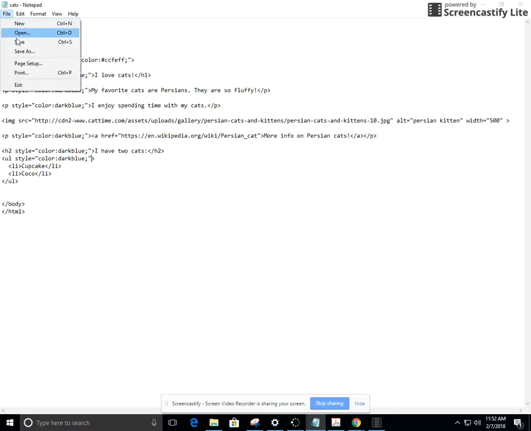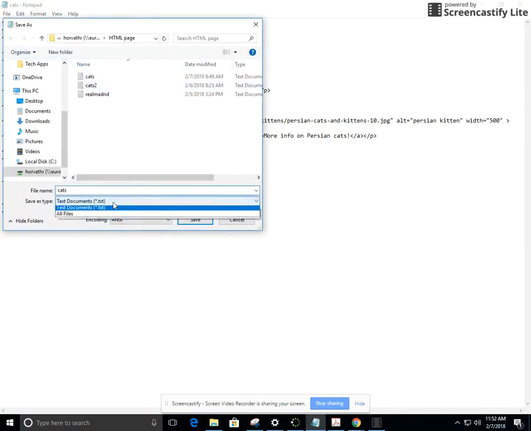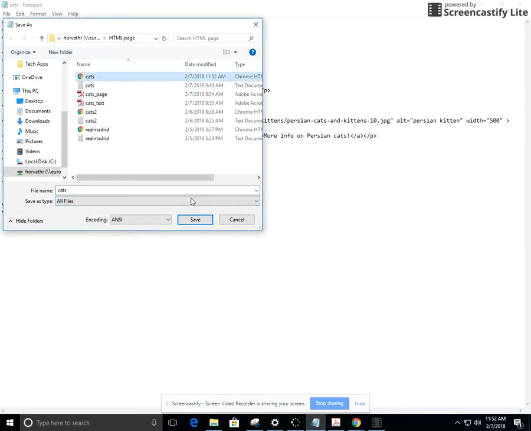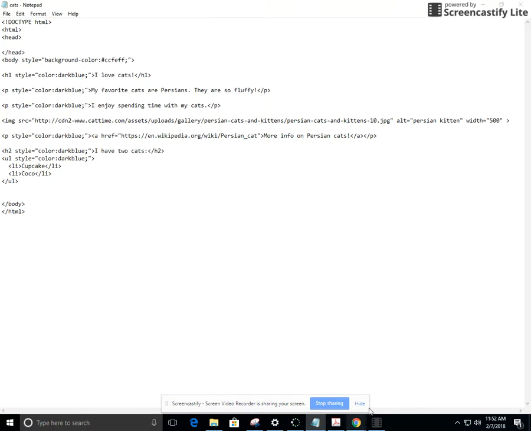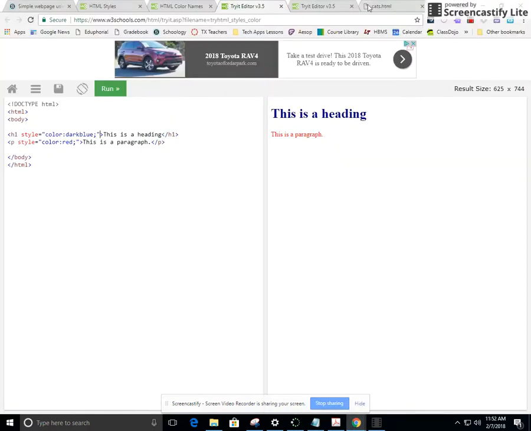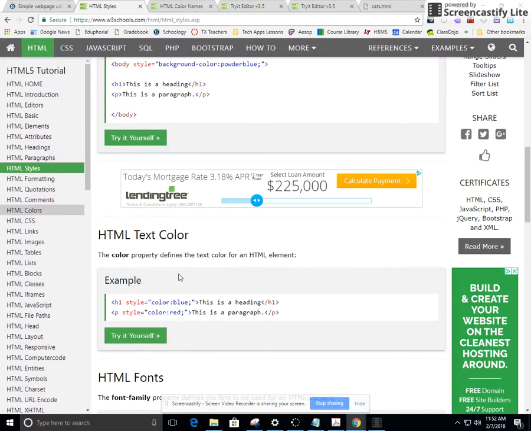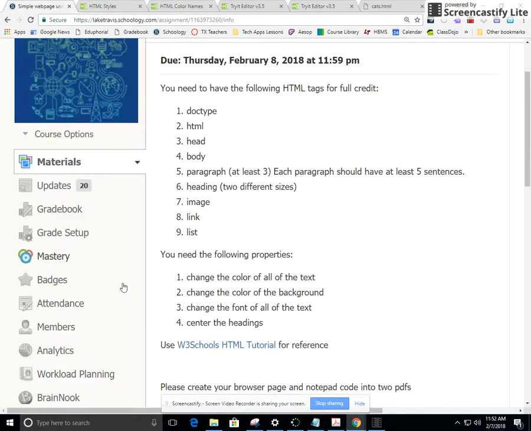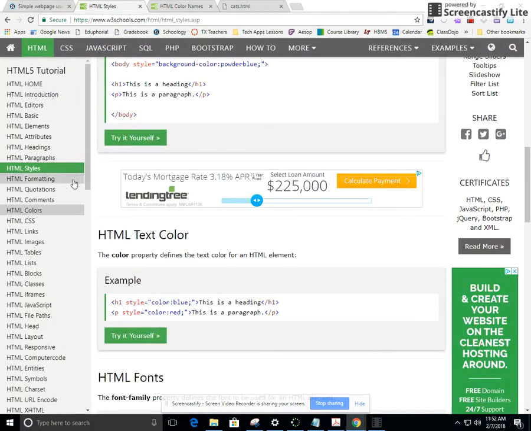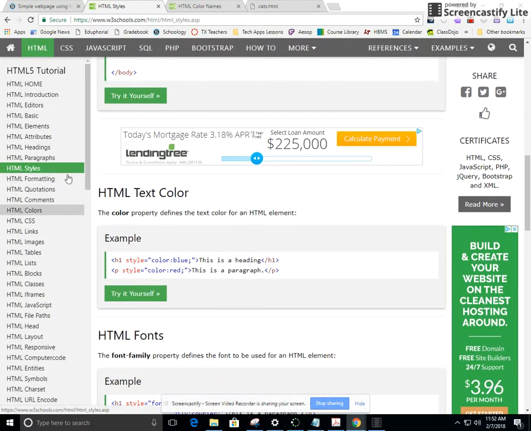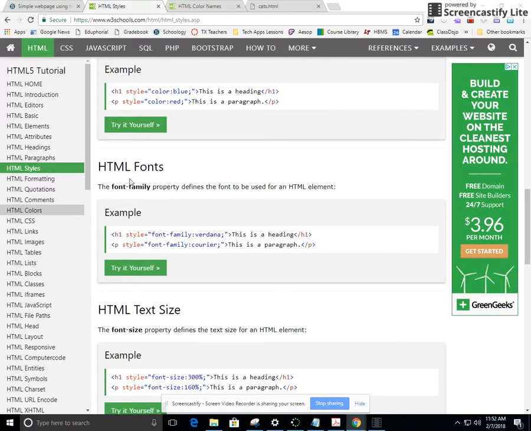File, save as. Save the HTML again. And let's see, when I refresh this, it should all turn dark blue, all the text. And it does, it looks good. Next, I need to change the font of all the text. So to do that, I'm going to go back over here to HTML styles and scroll down to HTML fonts.